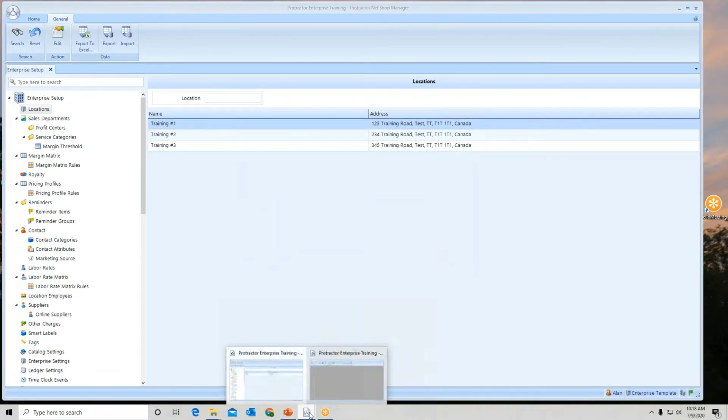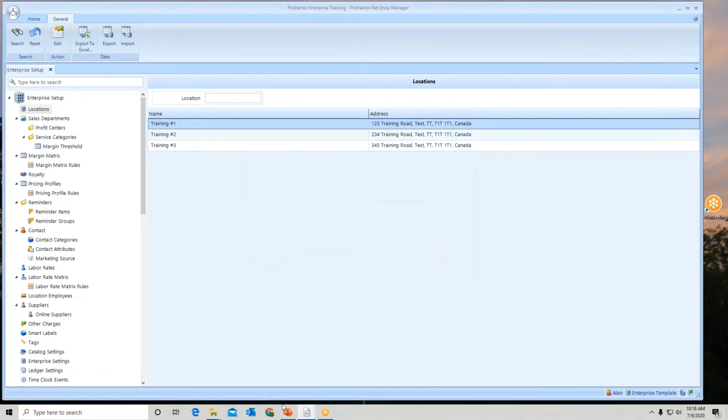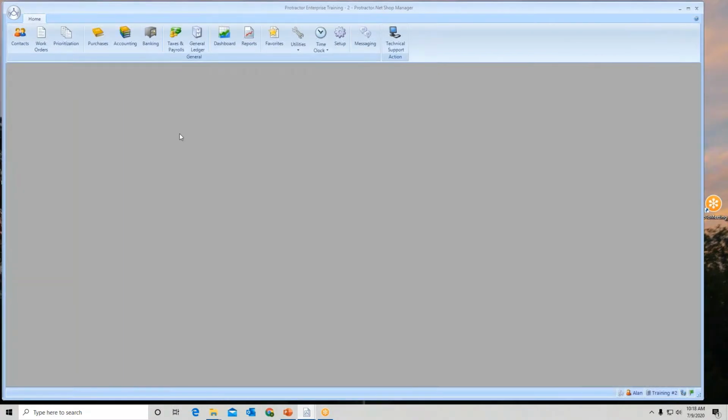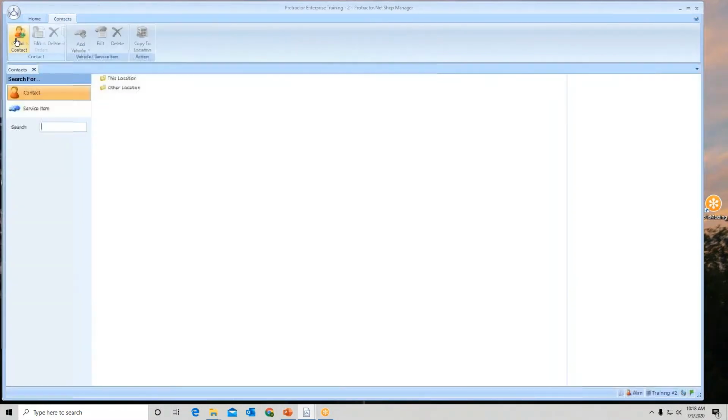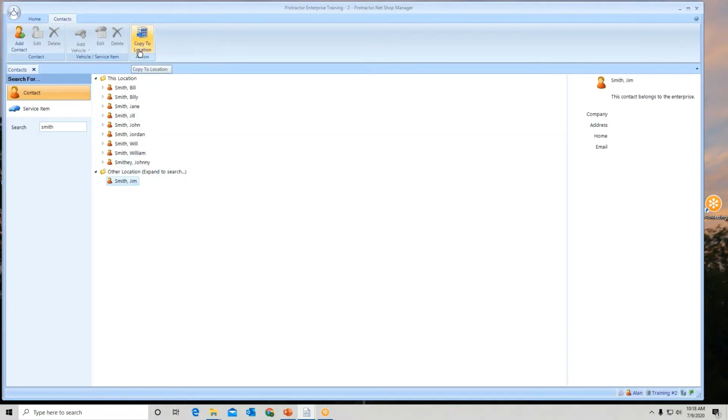This is how it would look once you're sharing. So when I go into my contacts and I'm searching for a contact, looking for Mr. Smith, I have my location contacts, and I'll be able to search the other locations. So by sharing, I can take this contact and copy him over to my location. So that's the initial setup. You just have to decide which locations you want to share contacts with.